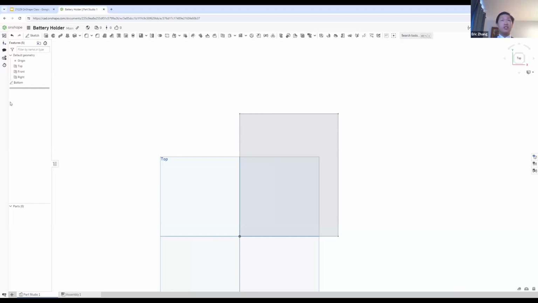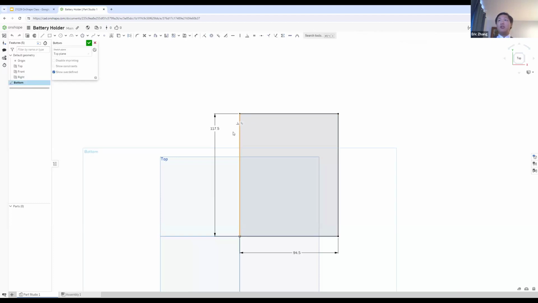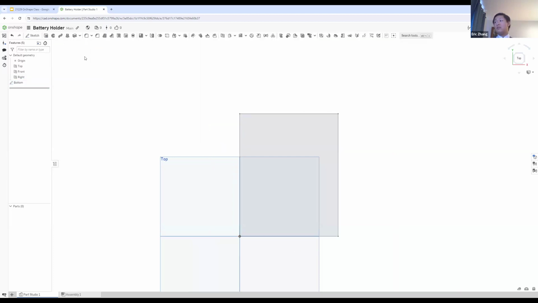Also, if you want to ensure that your box is not bigger than it's supposed to be, remember you can always dimension, which is using the keyword D, to set the dimensions of the box to some millimeters.